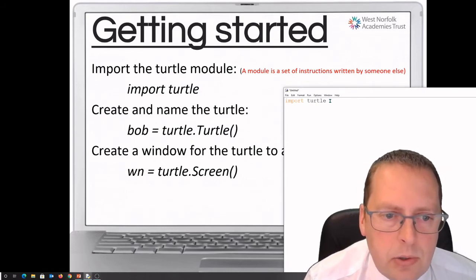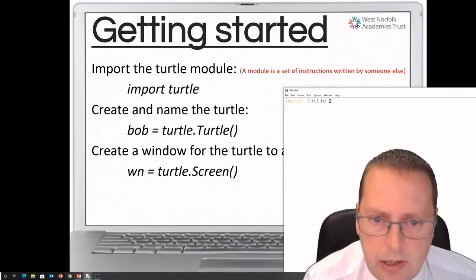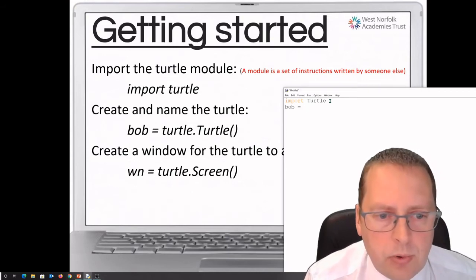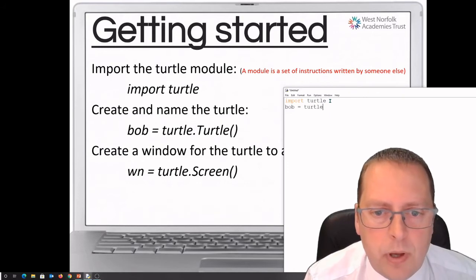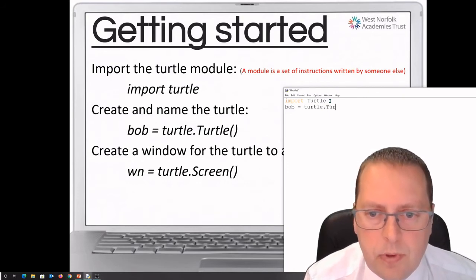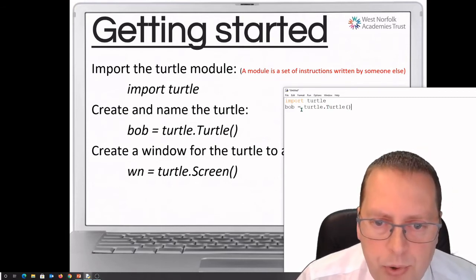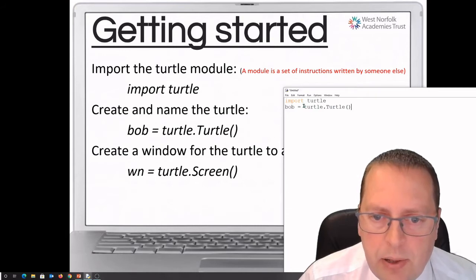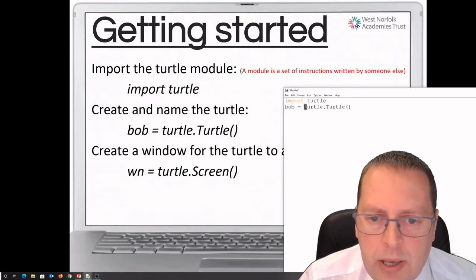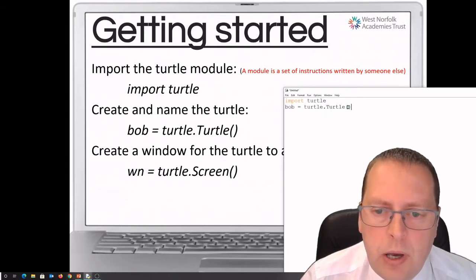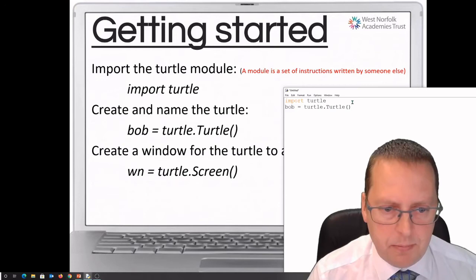And now I need to create my turtle. And in this example, I'm going to call it Bob. So Bob equals turtle dot turtle. Open bracket, close bracket. Now again, this is really important, the spelling. I see a lot of people spell this incorrectly and then it doesn't work. And also you need to look here that I've got a lowercase t first, and then this T for turtle is a capital T. Again, that's important. So I've got turtle.turtle, open brackets, close brackets.